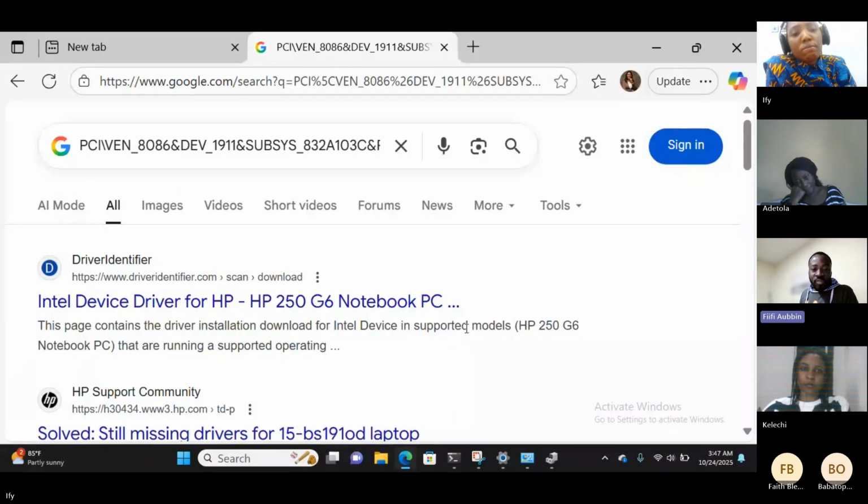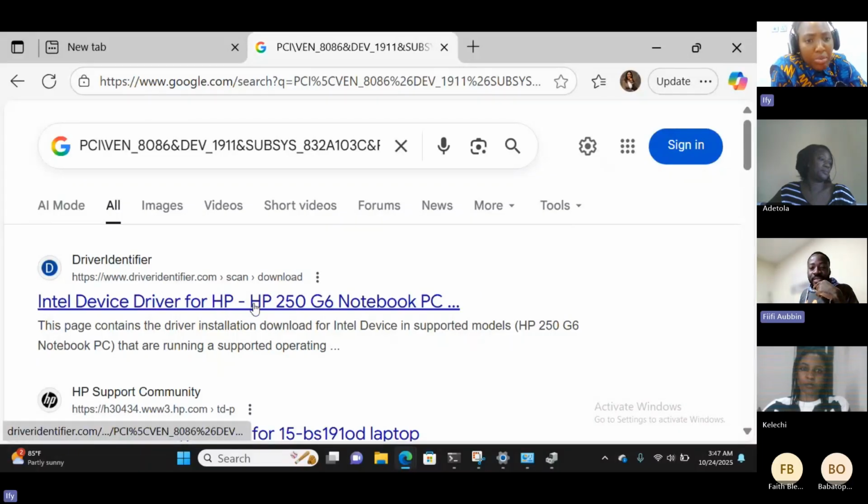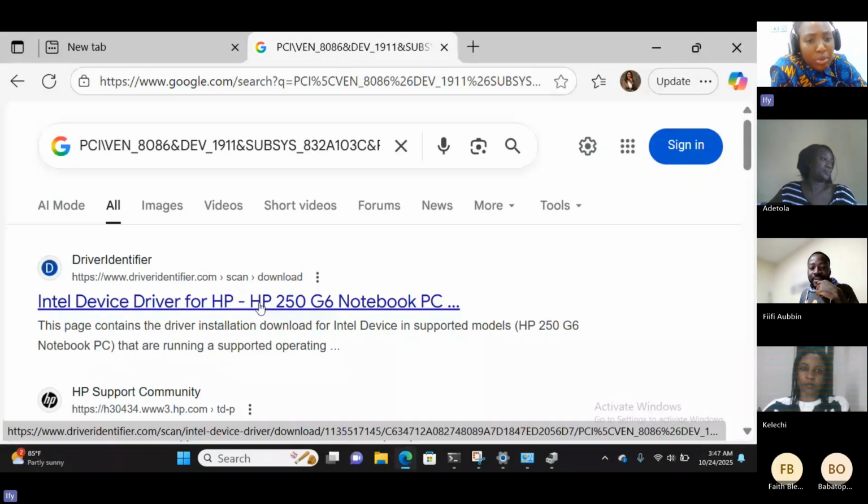Is that your HP 250 G6 notebook? Is that correct? Is your HP 250 G6? Or you don't know? You don't know that? Okay. The laptop you are using. I'm not too sure. You're not too sure. Let's check. It's been a long time.